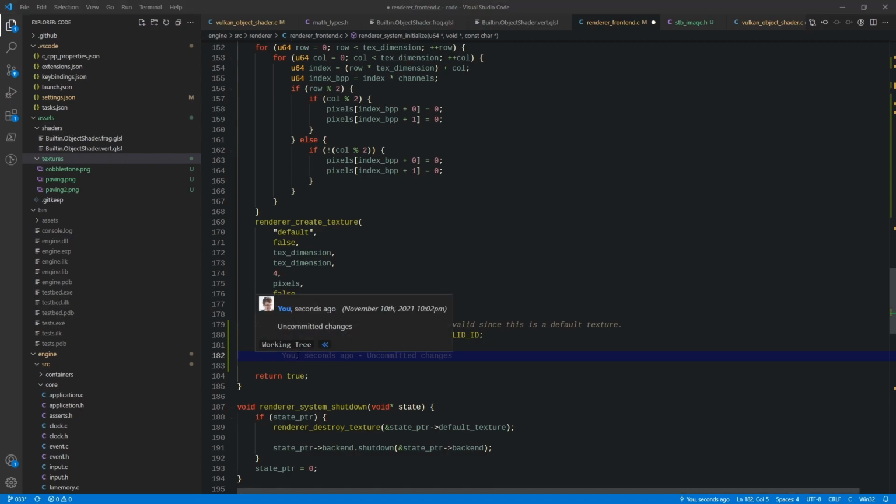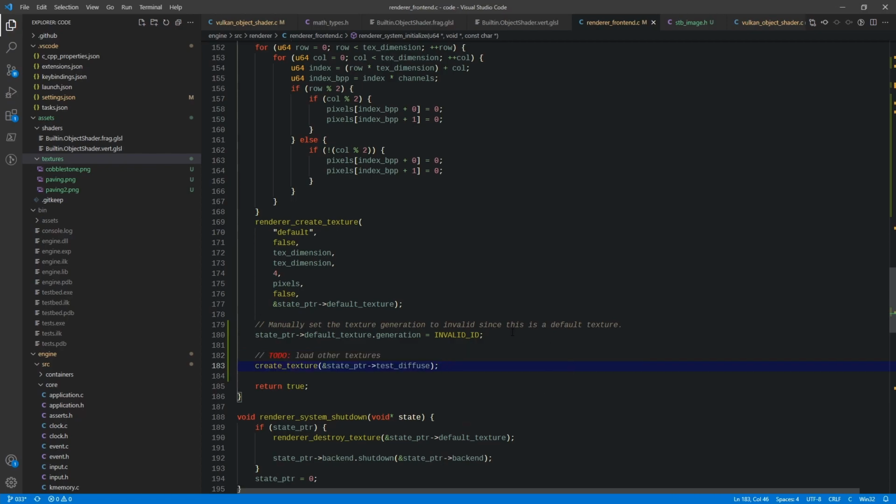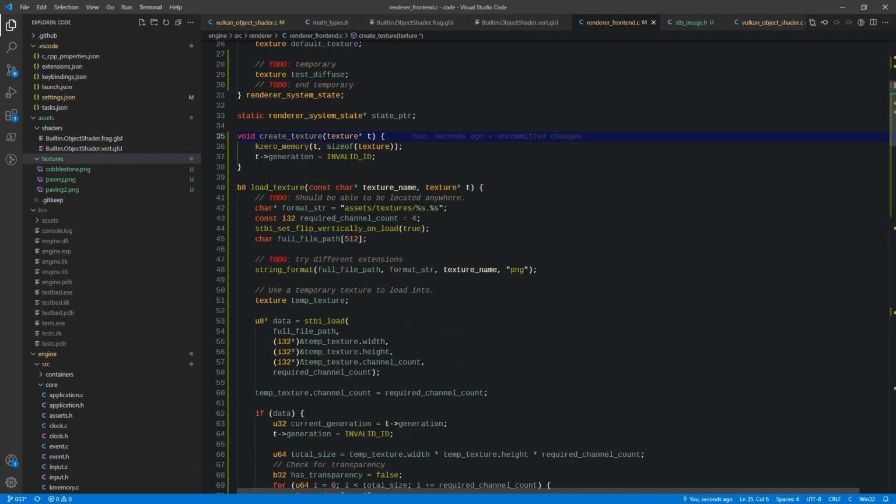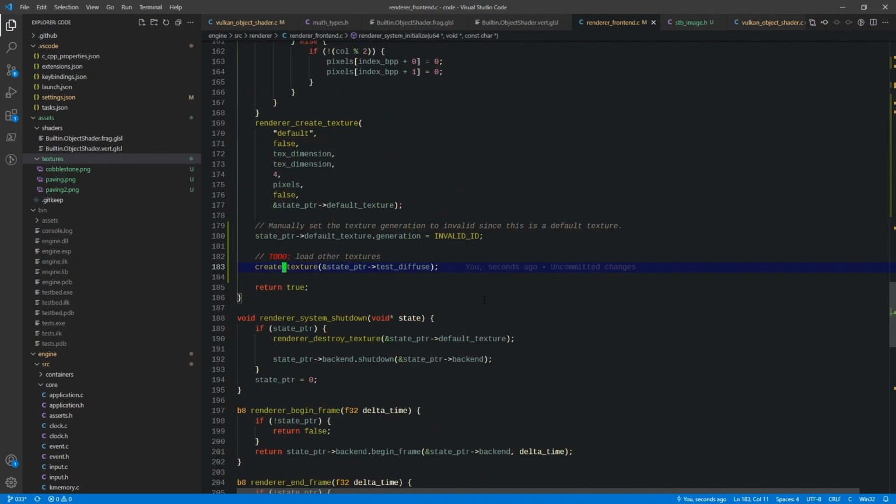So right here we have something to create our test diffuse texture. So we're going to call our create texture, which again, if you recall, is just simple. It just zeroes this out and then sets the generation to be invalid ID. Okay. So we need to create our test diffuse texture, right? And then I have to do load other textures here. This is for the other defaults that we're going to need.